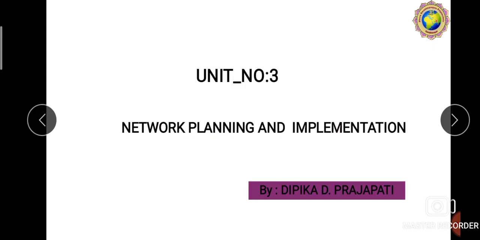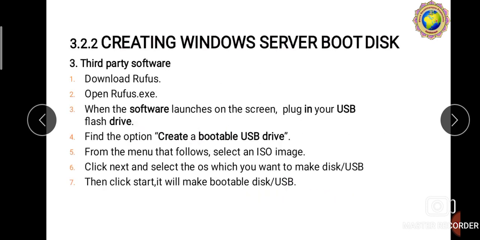Using third party software for creating a Windows Server bootable disk is very simple. So let's start with how to create a Windows bootable disk using third party software. If you want to create a Windows bootable disk using third party software, first of all you have to follow these steps.